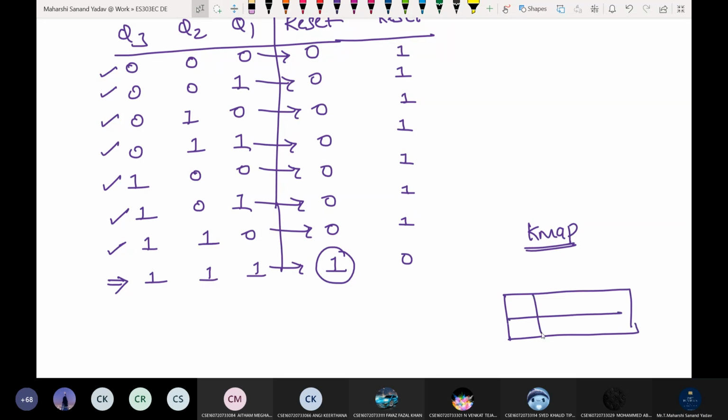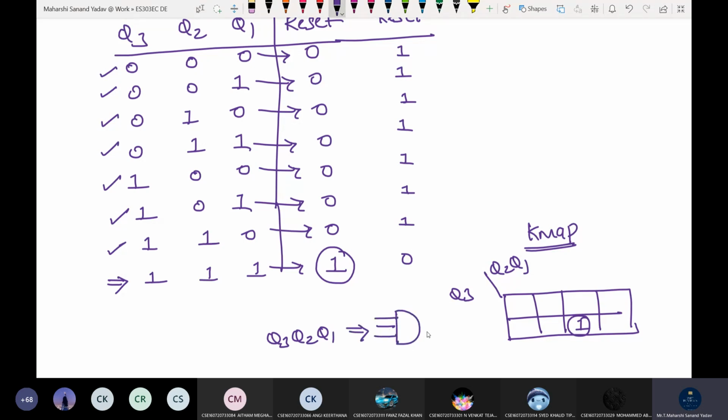3 variable K-map inputs are Q3, Q2 and Q1. All positions are 0, only 7 it should be 1. So 0, 1, 2, 3, 4, 5, 6, 7. Here it will be 1. And equivalent will be Q3, Q2 and Q1. Simply you can make use of one AND gate and apply it to the reset pin so that it will function as mod 7 asynchronous.